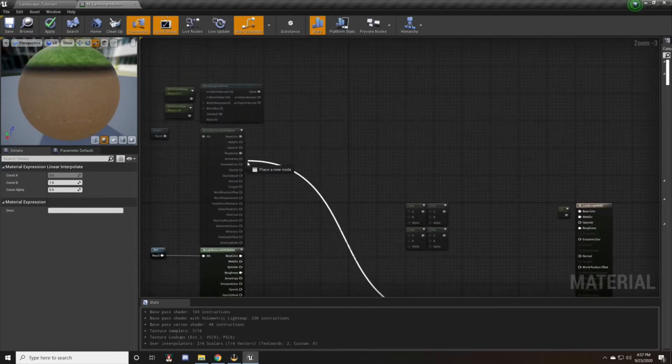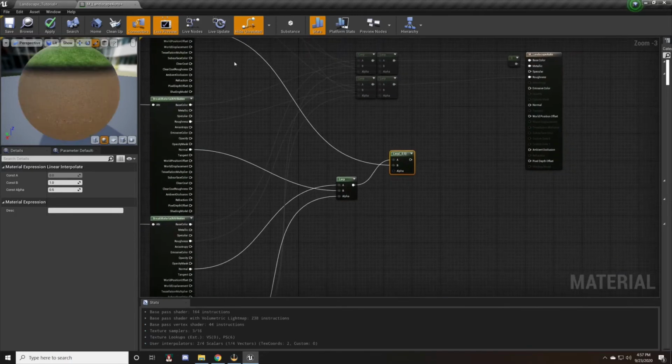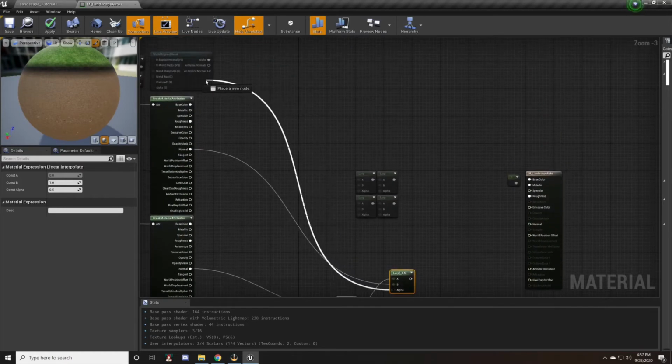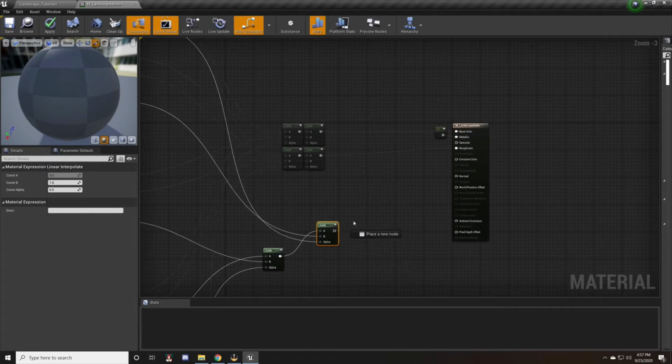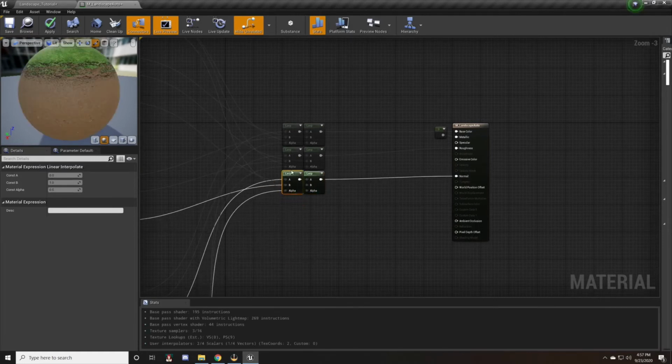I love that word, lerp. And put the B into the normal for our grass. And then take this alpha and put it into the with explicit normals from our top Wilderland blend. Plug that into the normal, and you will see something magical happen.